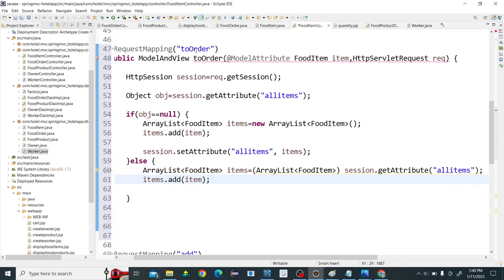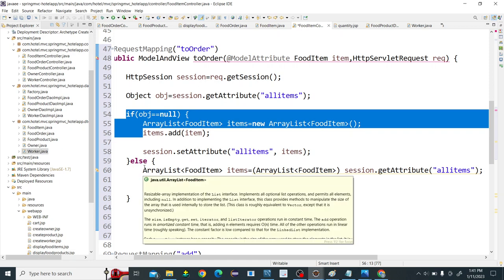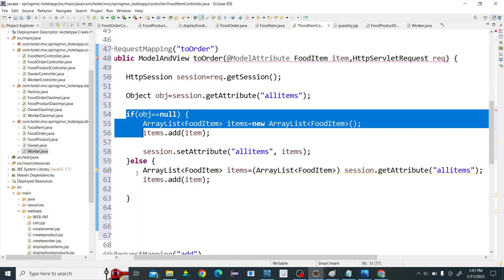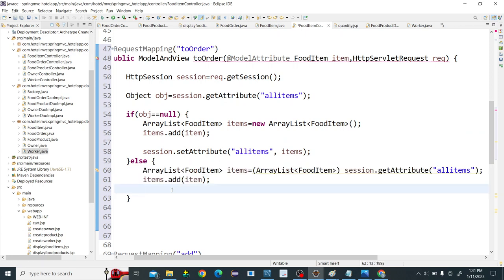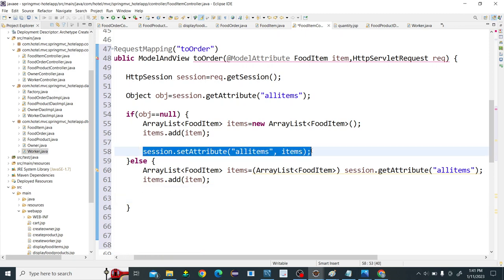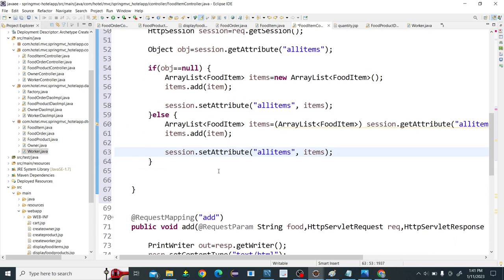So whenever the worker clicks the to order, meaning the submit button, the control will come for the first time. At that time, the control will come to the if block first, and then if the same button is clicked for the second time, the control will come to the else block from the second time onwards. Again, we'll be setting the data inside the session. And then I will print item.